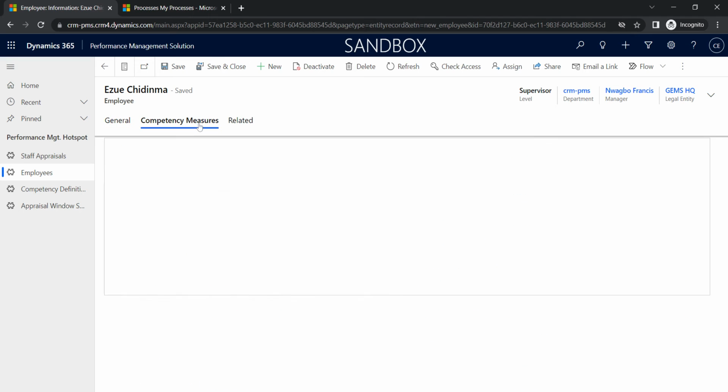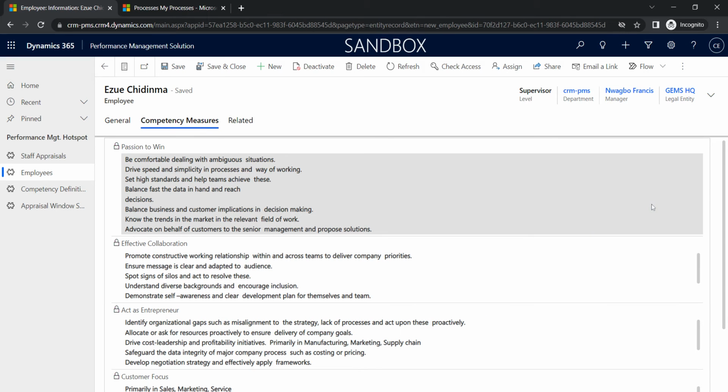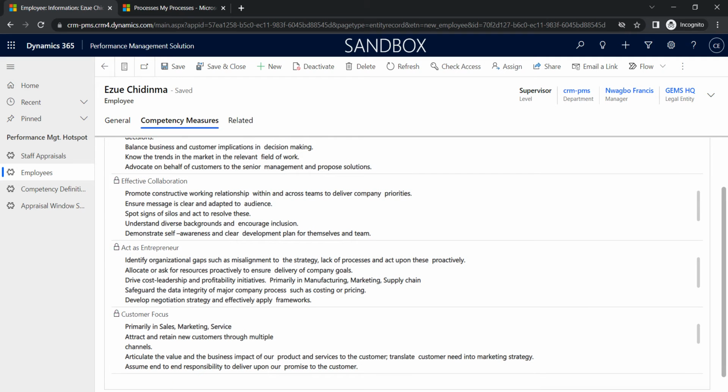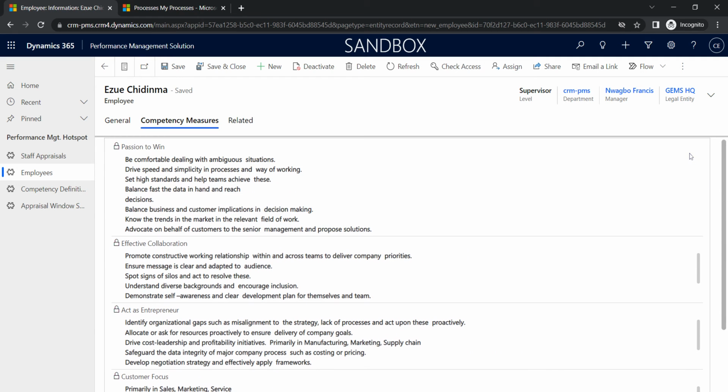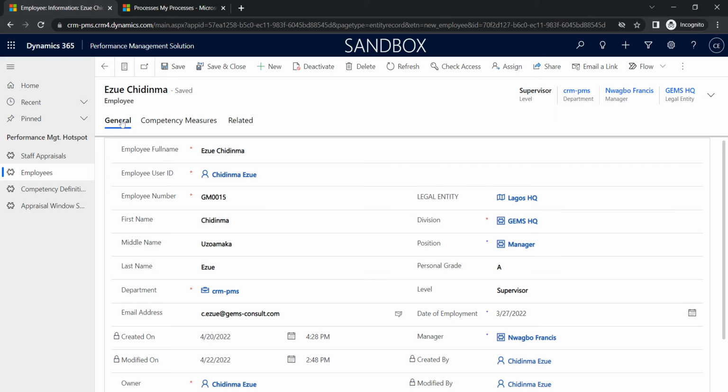Then also, we have competencies. How would we say that the employee is meeting up to set targets? So we have some set competencies for each employee based on the level of the employee. For this organization, you can define your competencies as it suits you. So this is the setup that is required for the employee card.